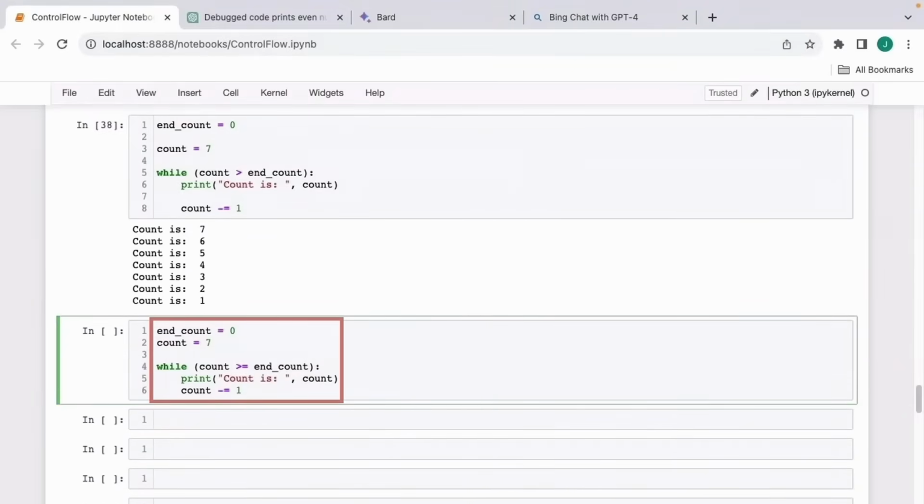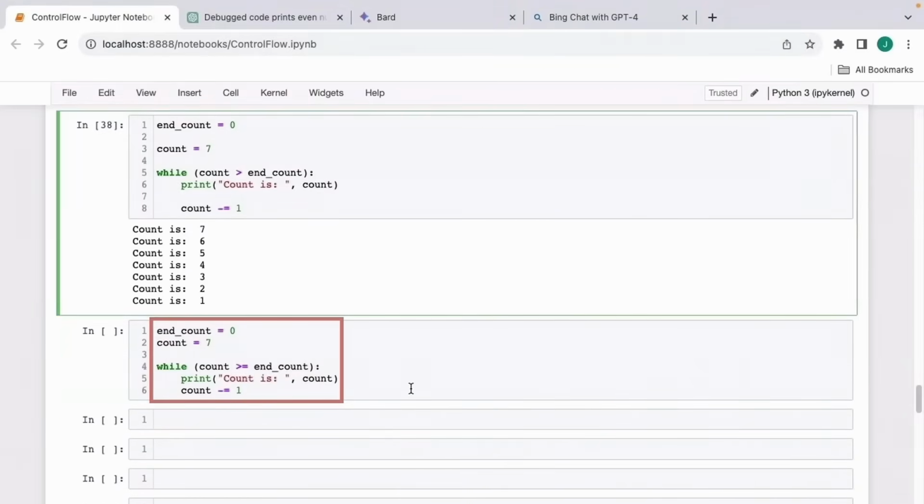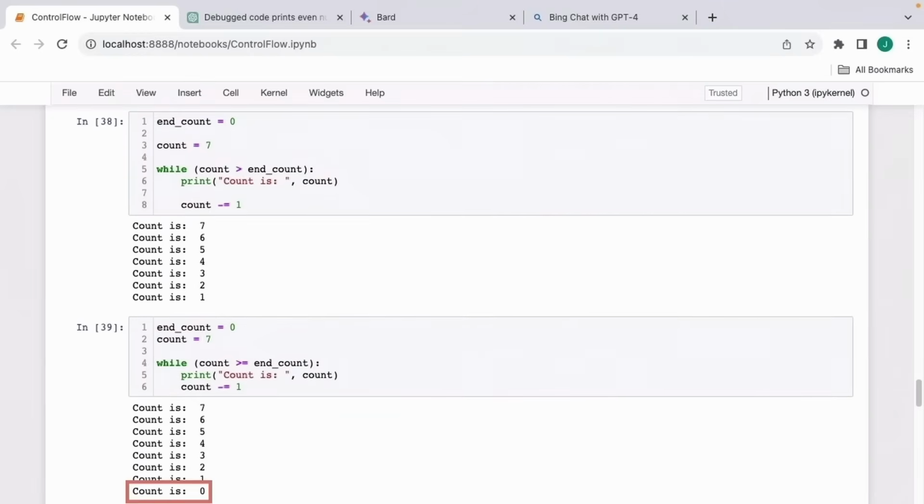Let's copy this code in, run this code, and you'll see that 0 will be printed. Observe at the bottom, count is 0 is printed to screen. Bard has debugged and fixed the code for us. The difference between the two cells of code is in the terminating condition. The first code cell has count greater than n count as the terminating condition. The second code cell has count greater than or equal to n count as the terminating condition.